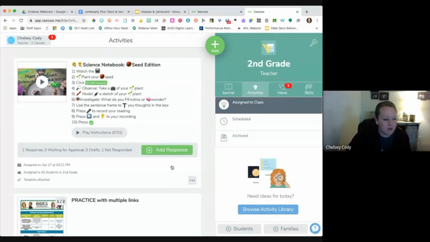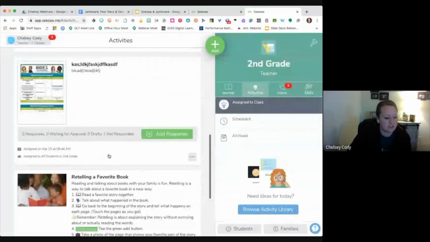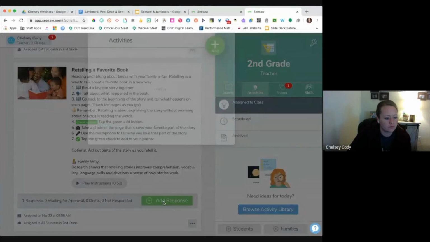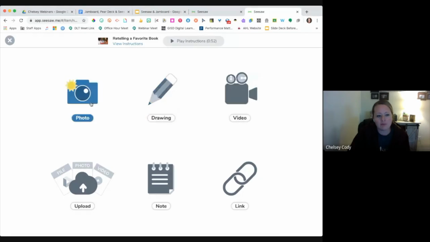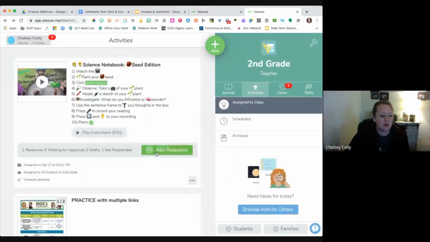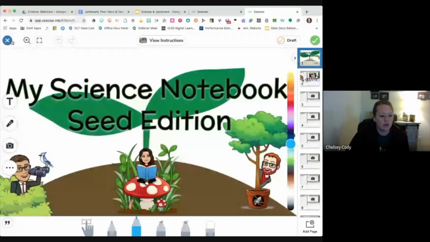Then I'm going to click add response. I don't know if I assigned these to my sample student. On this one, I haven't done the sample student. I clicked add response, and if I choose sample student, I am able to upload the assignment pretending I'm a student, so students can see what that would look like. And I can also see what it looks like on this side. So again, that's on an activity: I went to add response and then sample student.